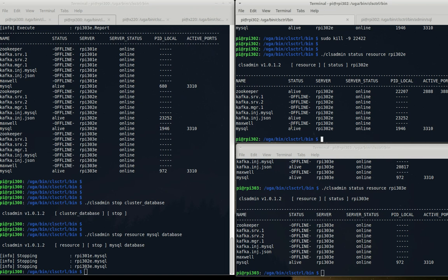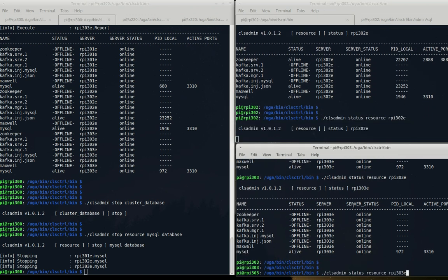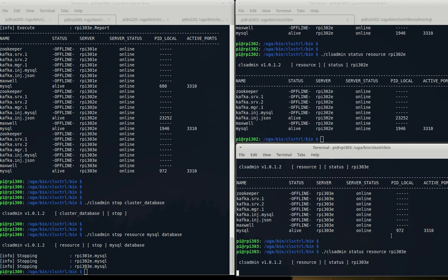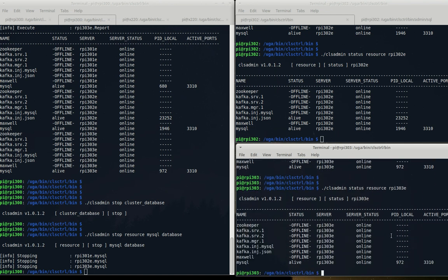Now when you run the status command on the individual nodes, you will notice that there's a MySQL PID still registered for each node. That just means that the actual MySQL D process is running. The database is actually being shut down with the shutdown command correctly.